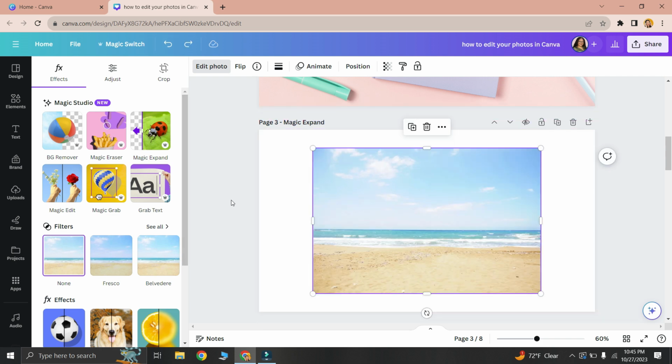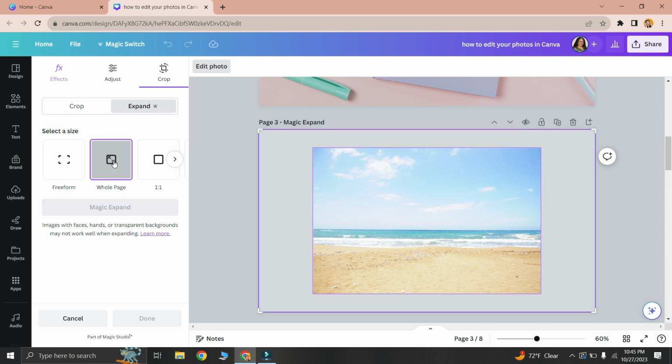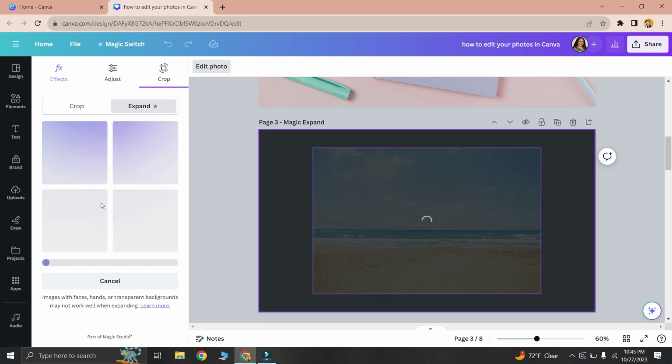Okay, let's go back to that. So we're going to hit on Magic Expand, and I'm going to tell it that I want it to be the whole page. So we'll click on that, and then we'll click on Magic Expand. I also want to bring to your attention that when we did Magic Expand, it also brought us over to the crop section. So you can find Magic Expand here under Effects, and you can also find it here under the crop. Click on Magic Expand, and we'll let it do its thing.